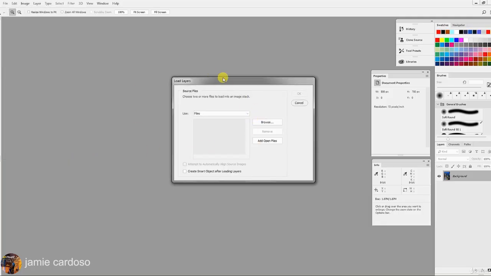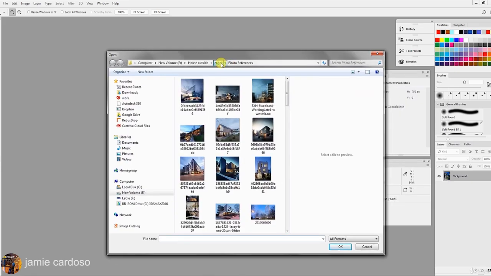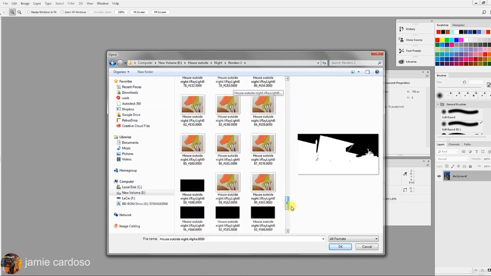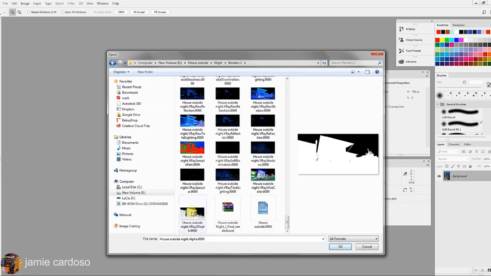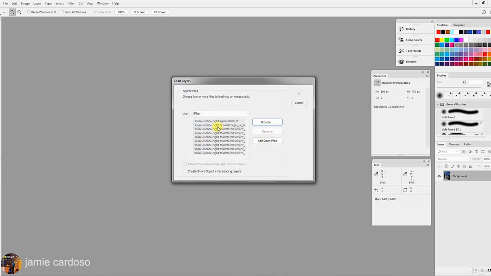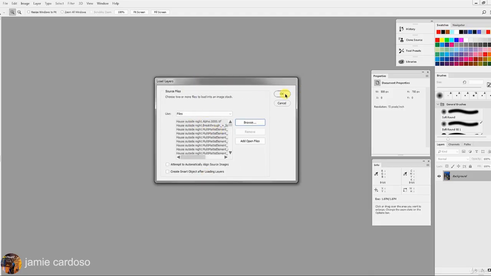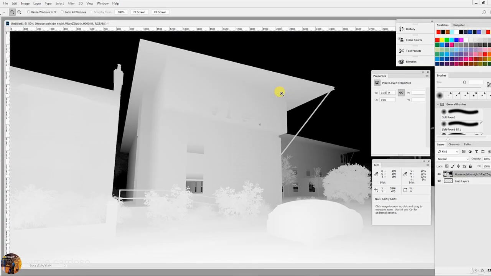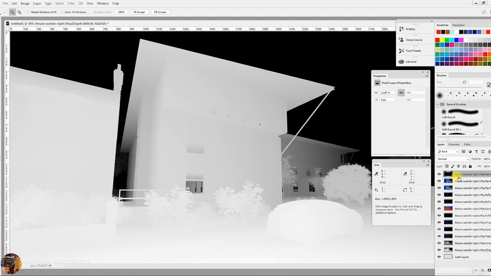In the Load Layers dialog, click on the Browse toggle. In the Renders folder, select the first render element and scroll down. Hold down the Shift key and select the last render element to select the entire set of renders, and press OK. The entire set should load up. Click OK to load them up. All the pre-rendered files should start loading up automatically in the stack.